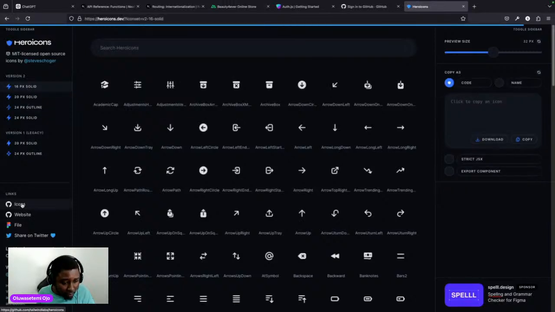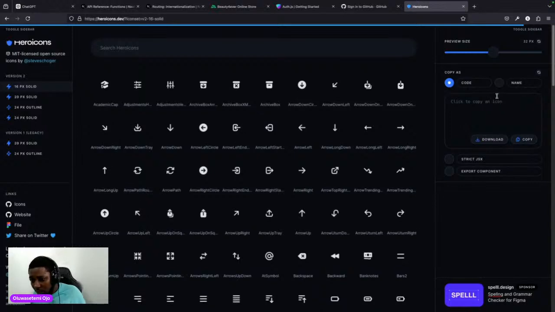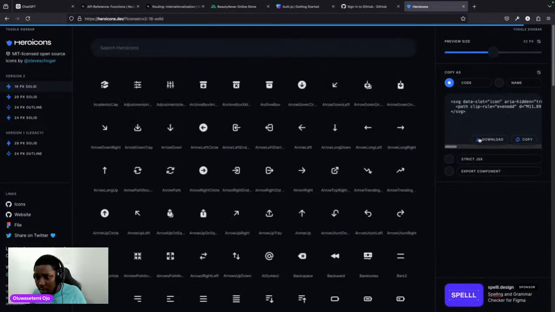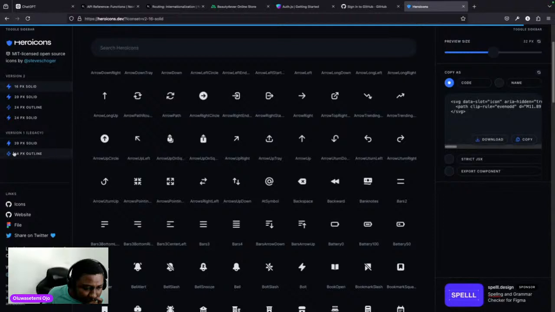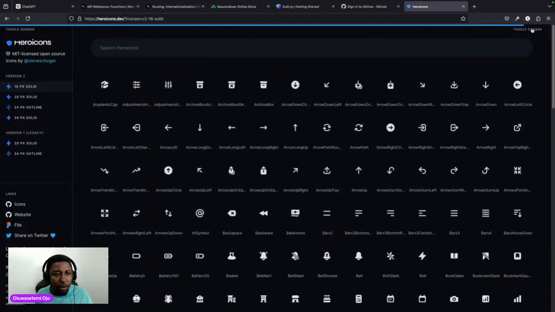Let's see. How do I get the React version of these Heroicons? How do I get the React version of this?